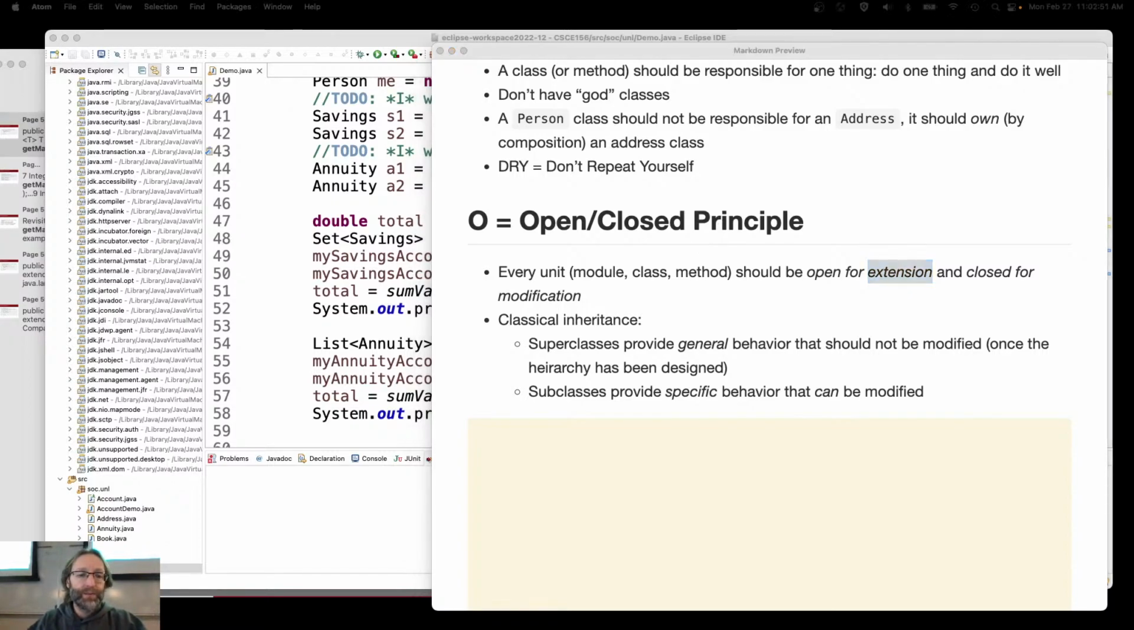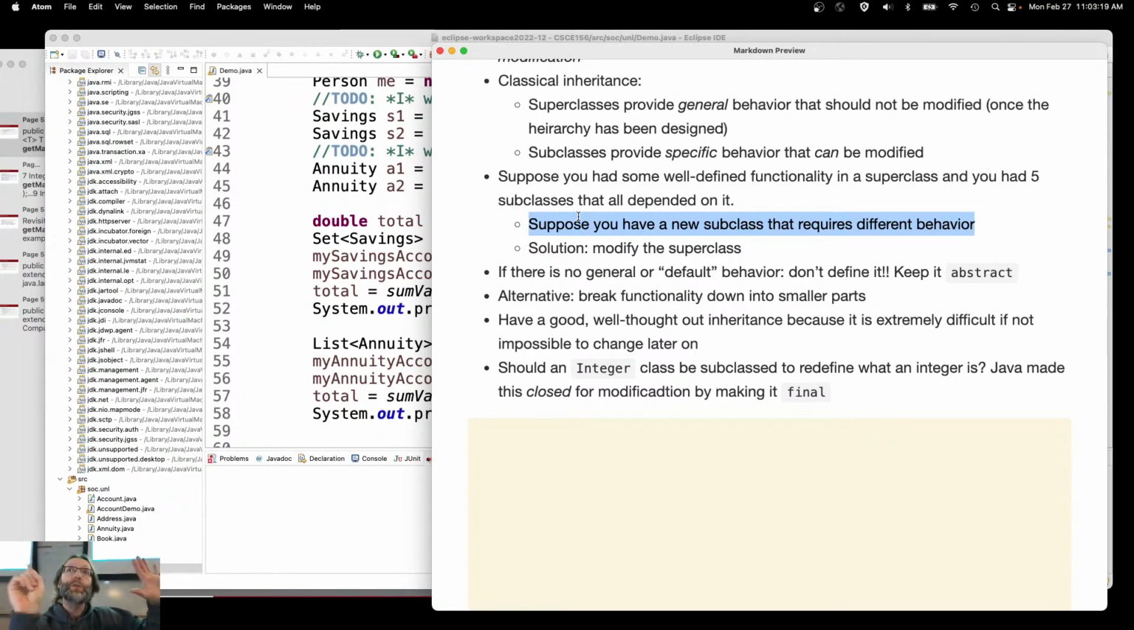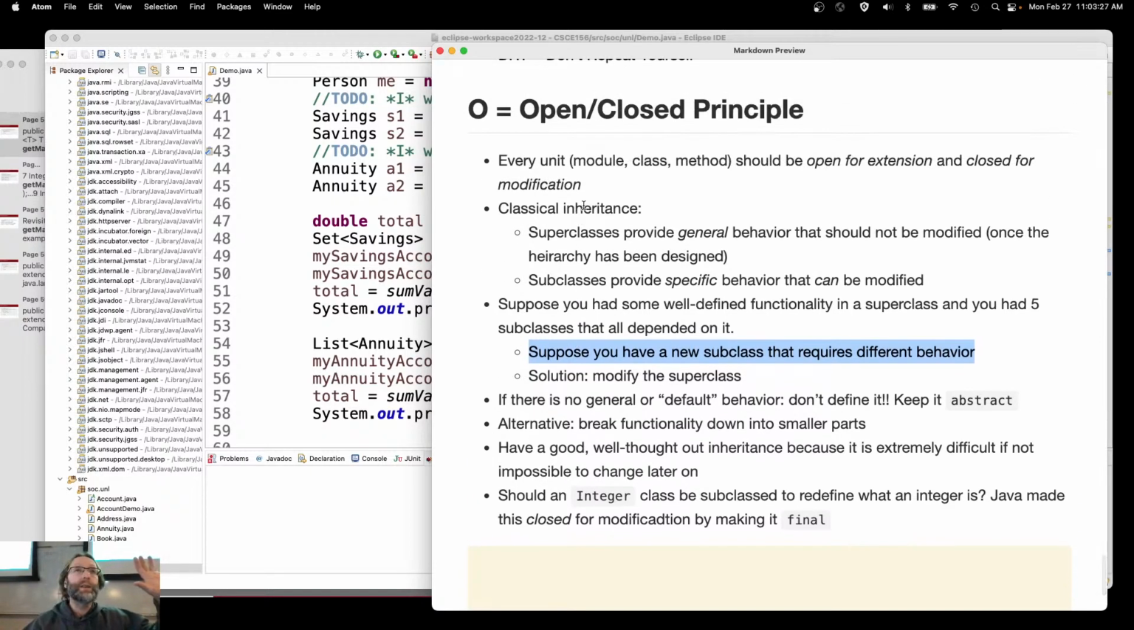Let me bring over the rest of it right now. There. Oops, nope. Sorry, there. All right. So suppose you had well-defined functionality in a superclass and you had 5 subclasses that all depended on it. Suppose that you have a new class that requires different behavior. Do you have to go changing any of those other 5 classes? No, because they already provide their specialization. It's open for extension, so we can introduce this new 6th class over here, but it doesn't mean that we have to change anything over here. It is closed for modification.